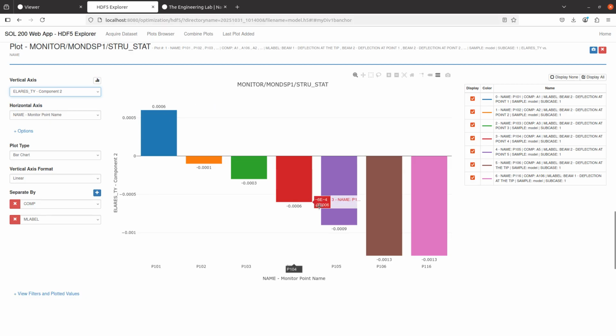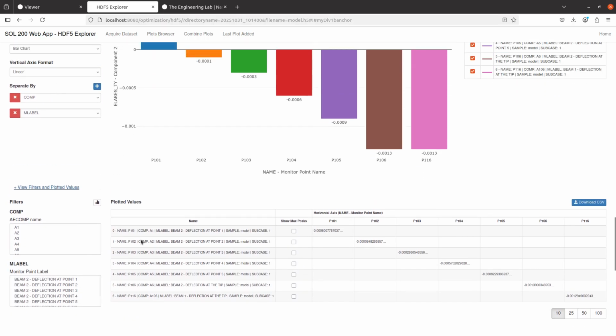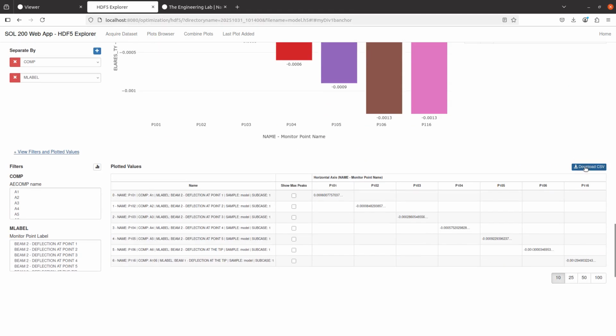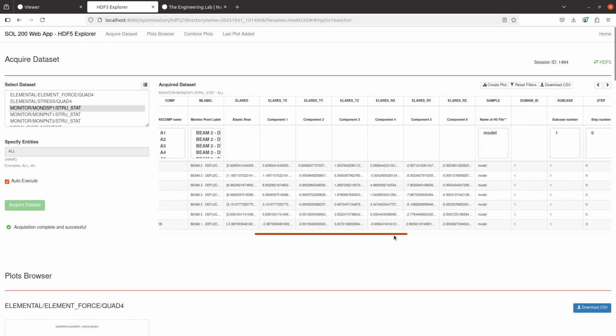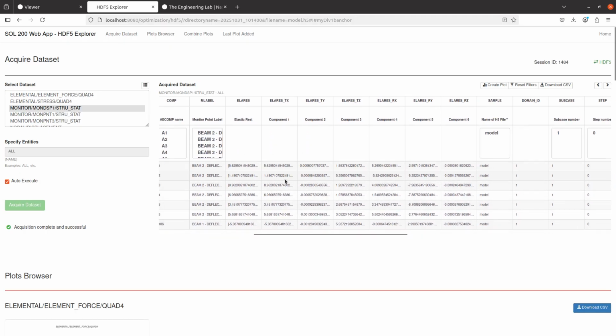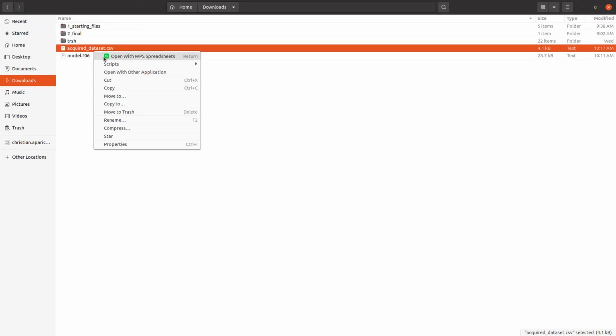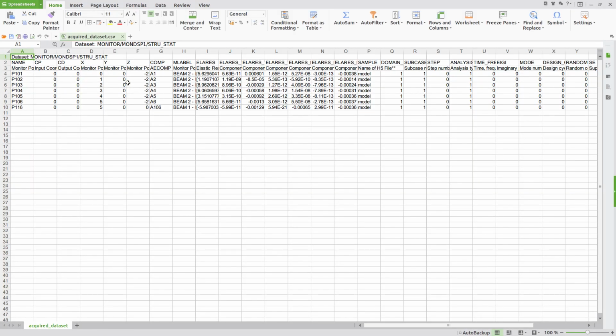And then here you see what the deflection is for these. So you can create a plot of the data here, or you can export the data to a CSV file. So here, this table contains the plotted values. In the top right hand corner, you can export the data, or in this original table, this table has all the values for all the components in the monitor points. You can click on download CSV, and now in your downloads directory, all the data from the monitor point is now in the CSV file.